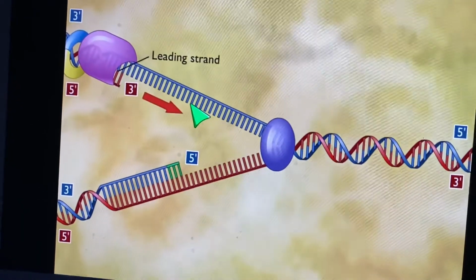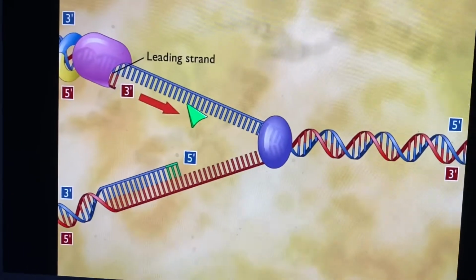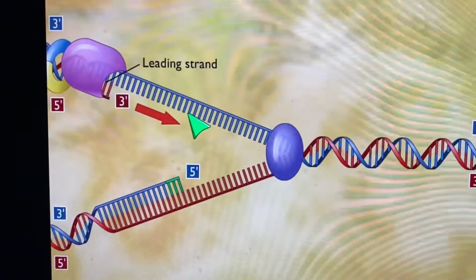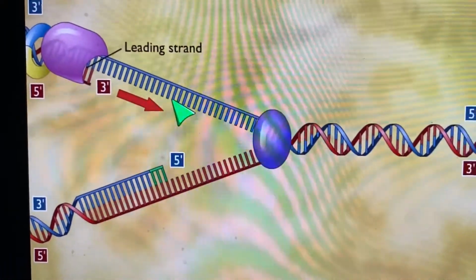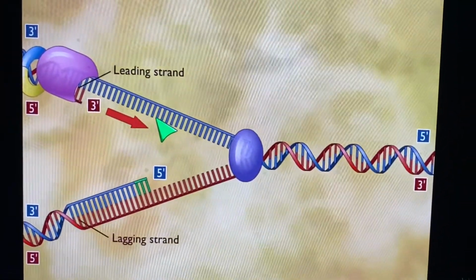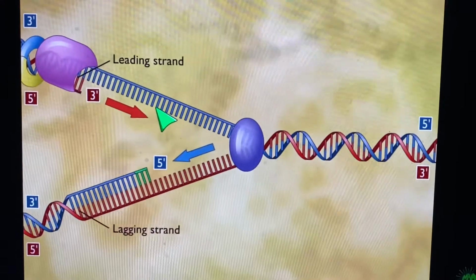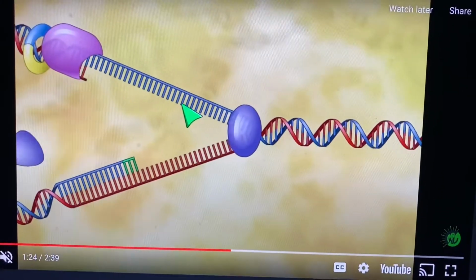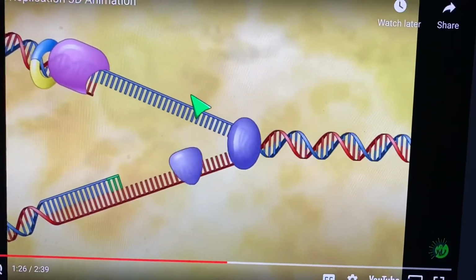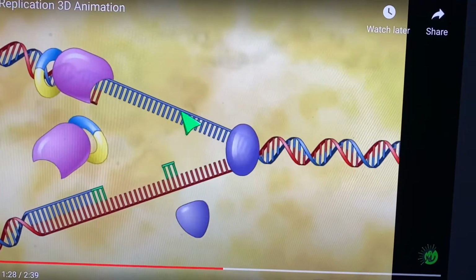Wow. And yeah, today in class, we're going to study a little bit more about replication. And if you have lab today, we're going to do a lab. We're going to try to do an animation like this one. I'm going to show you how to do that using Google Slides.